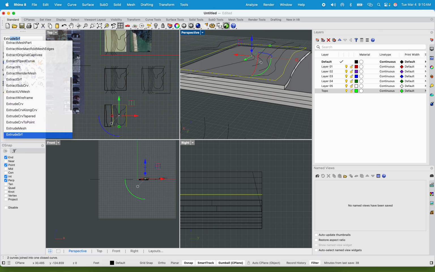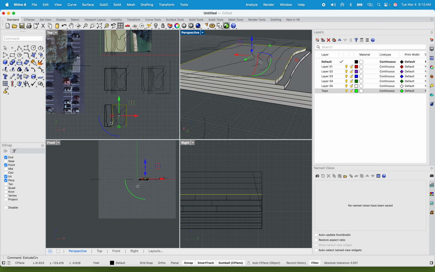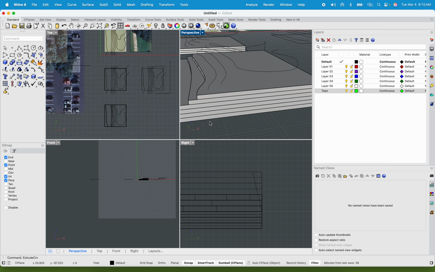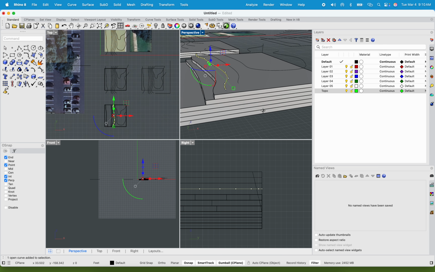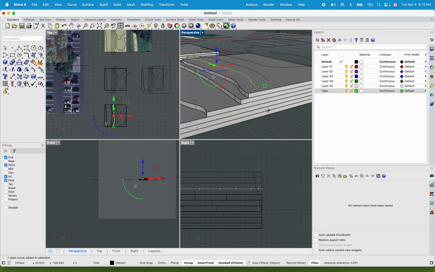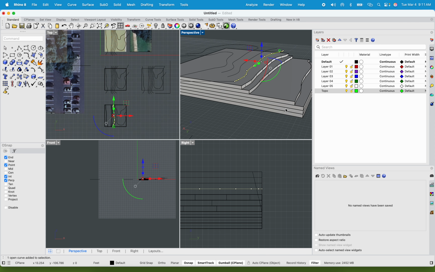Extrude. Maybe it'll go to curve. Nope. Straight to surface. 12 inches. Nice. And we're getting a little bit faster. You know, I wonder. Nah, I've already gone too far. There it is.